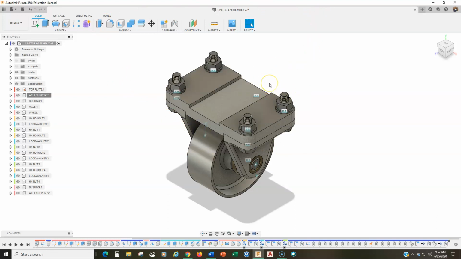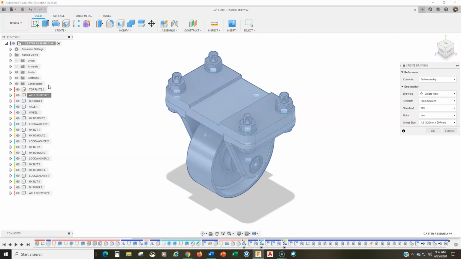All right, so let's get the drawing started. So we go here to from design. Full assembly is correct. The standard is ASME, and we want it on a B-size sheet. Yep, all that's good. So we're going to say okay.